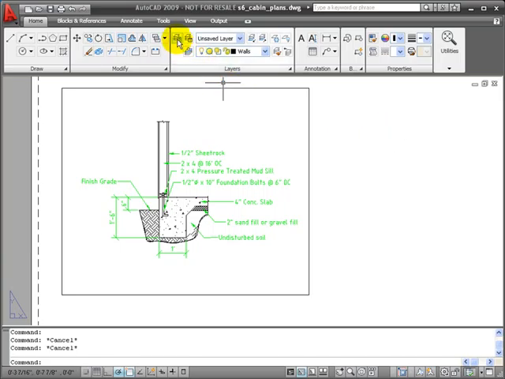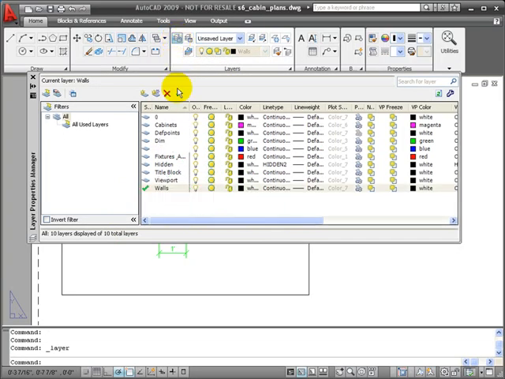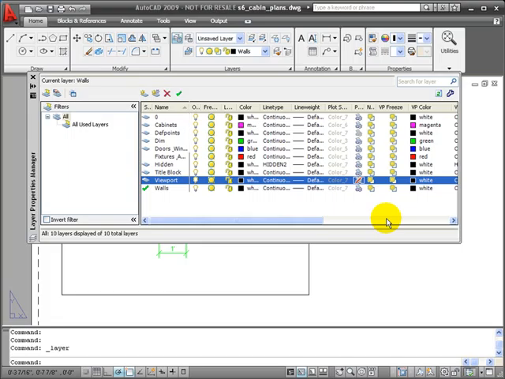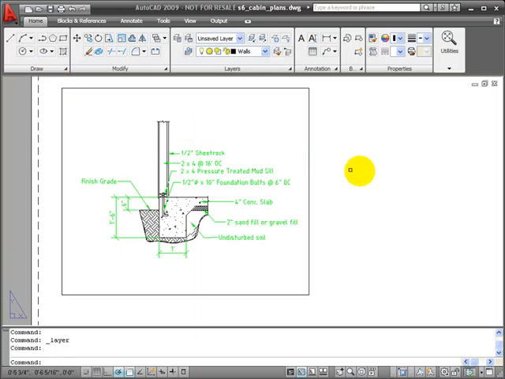Next, I'm going to look at my layer properties box, and here's my viewport layer. Going across, I'm going to make sure that the viewports will not print, but I want them to remain visible so that I can see where the edges of my viewports are.